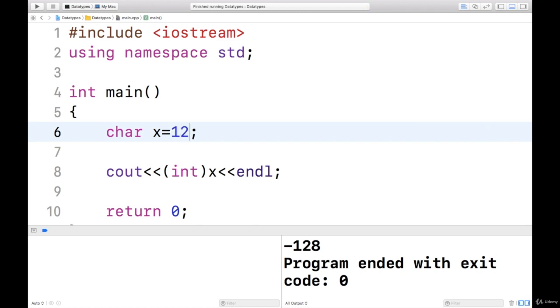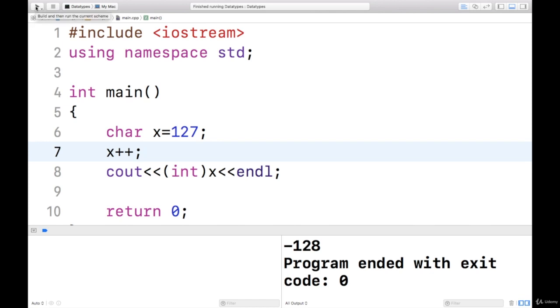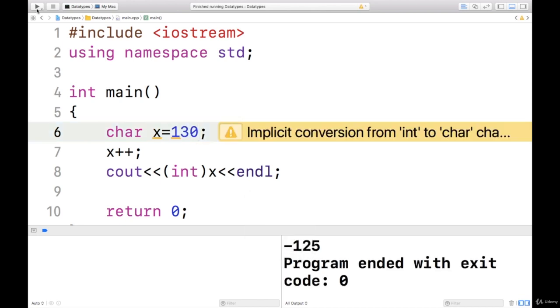If I take it as 127 only and I say x plus plus, then let us see what happens. It's the same thing again. So it's overflow, the value is overflown and it will take the next value. I will assign 130. So 130 gives me -126. So overflow, it has taken the cyclic result.